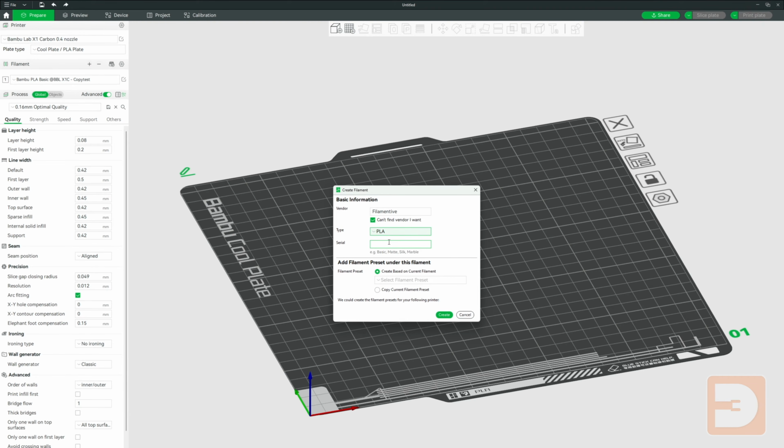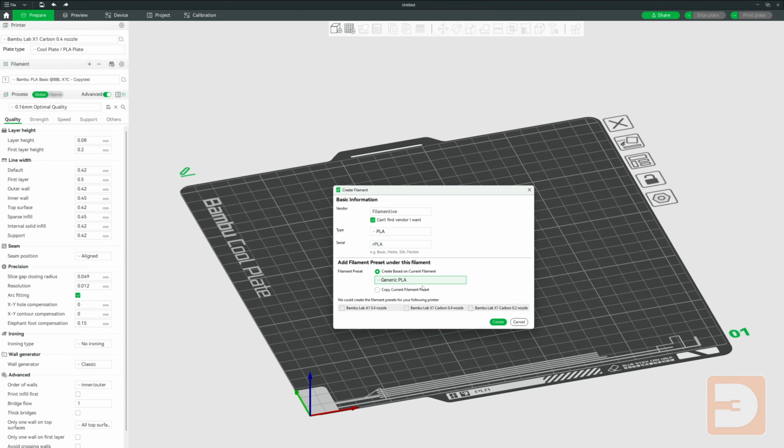Under serial, you can select the specific type. So it gives examples here of basic, matte, silk, marble. So I'm going to add recycled PLA, so that'll be RPLA. And then you can select an existing filament preset that will be used to basically fill in all of the settings for this to begin with, and then you can go and change those settings later. So let's go ahead and we're just going to apply the generic PLA settings to this filament.